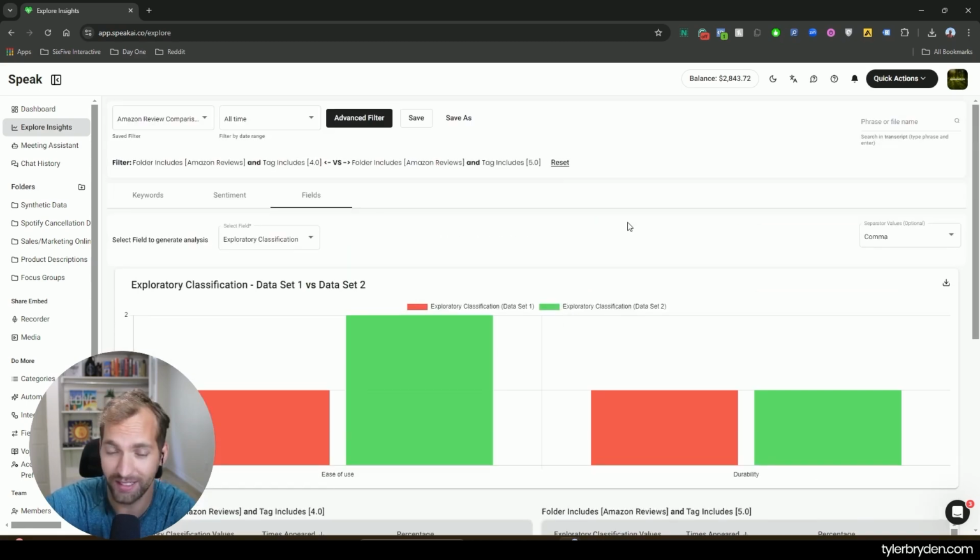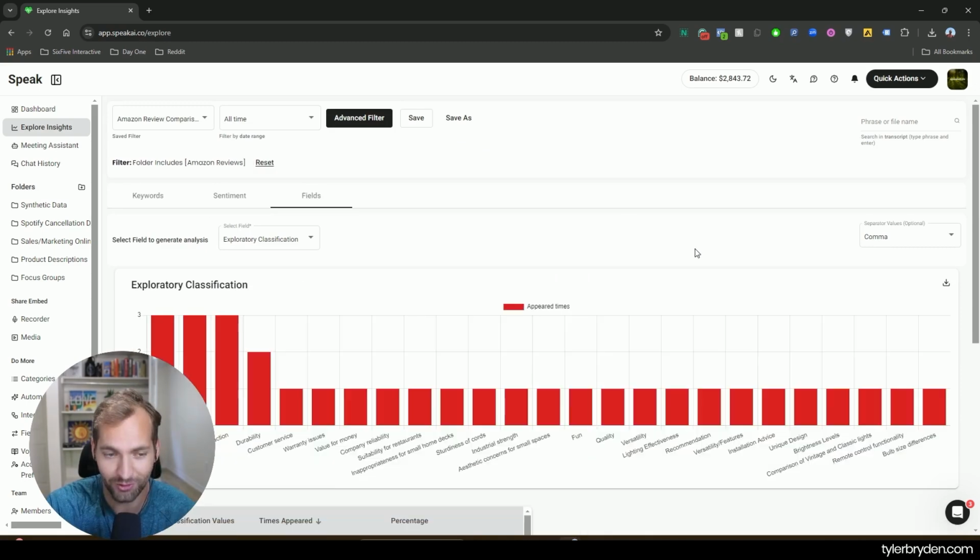So a lot of great capabilities really unlocked in this new version of the Explore Insights page. So I hope you enjoyed this advanced analysis technique that's now available to everyone in Speak.